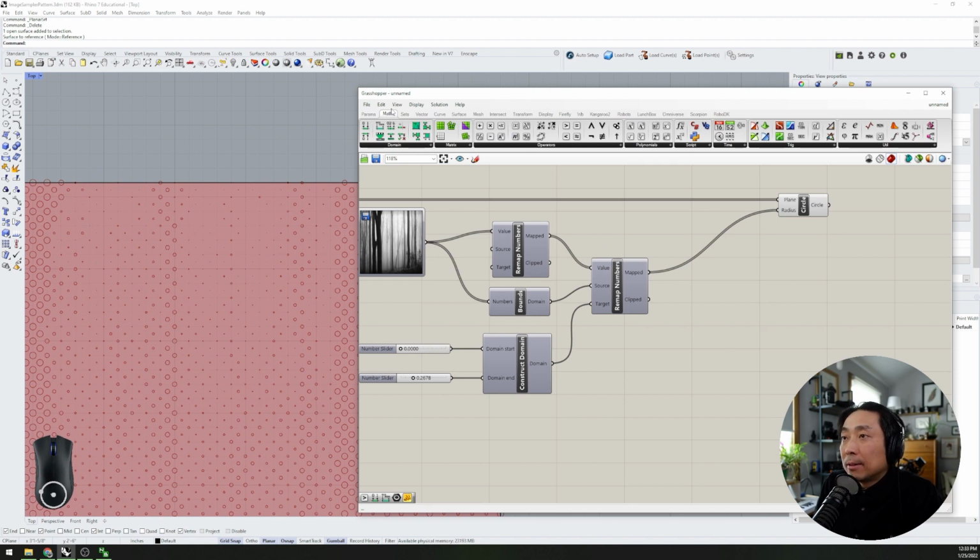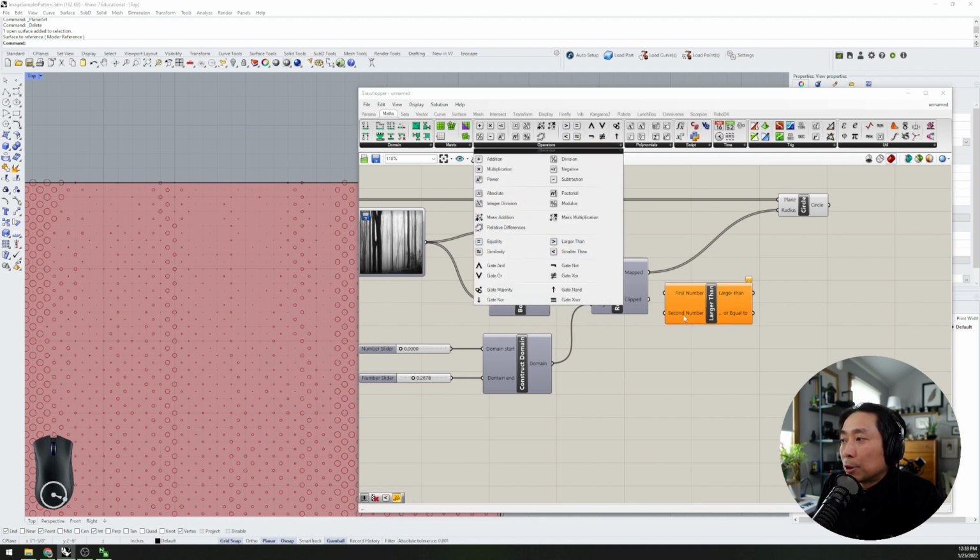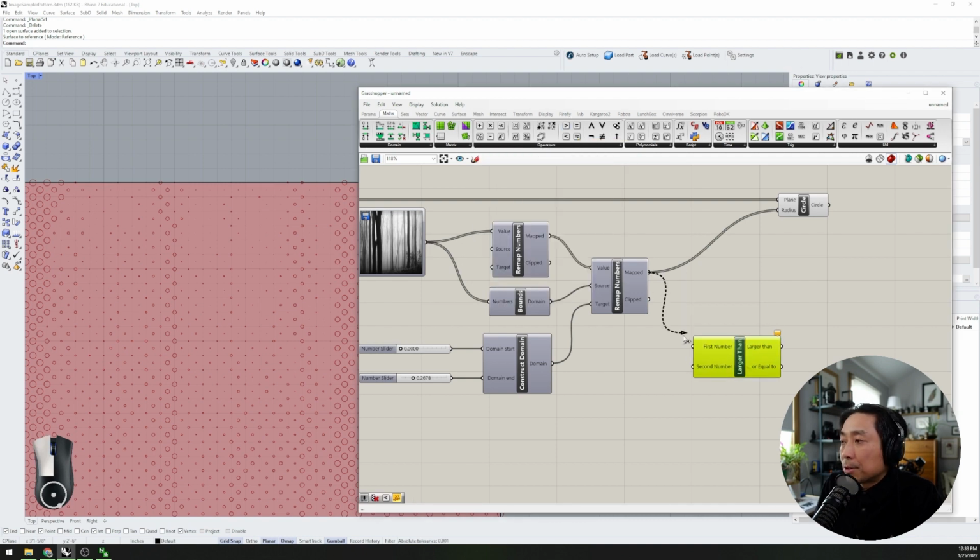So under Math, click on Operator, Larger Than. Right, so what I'm looking at is evaluating the number list and comparing it to this number. Only numbers that are larger than this number get passed through, get created.